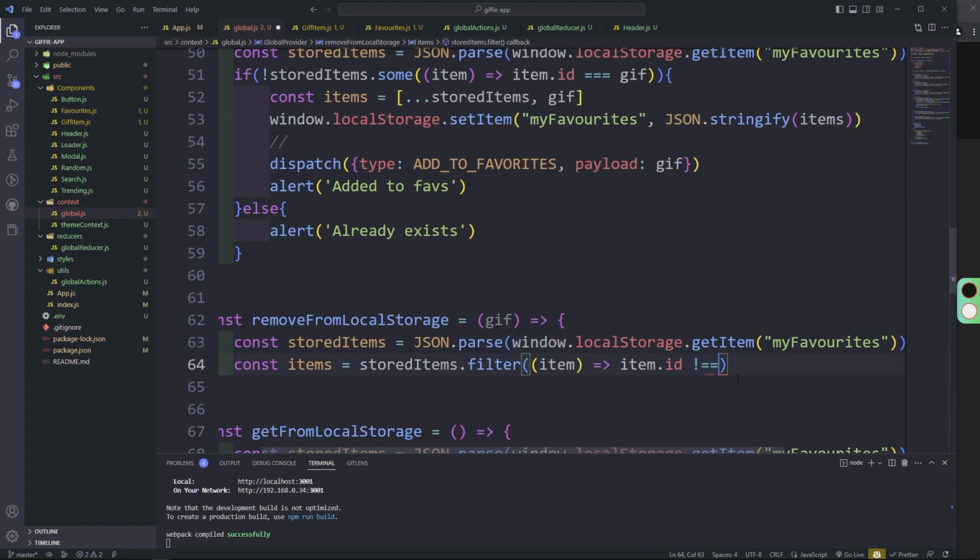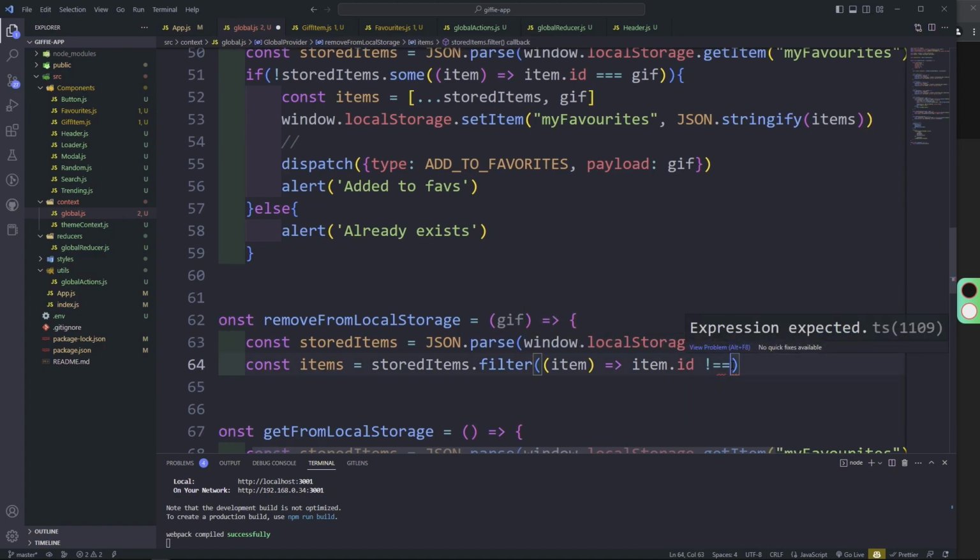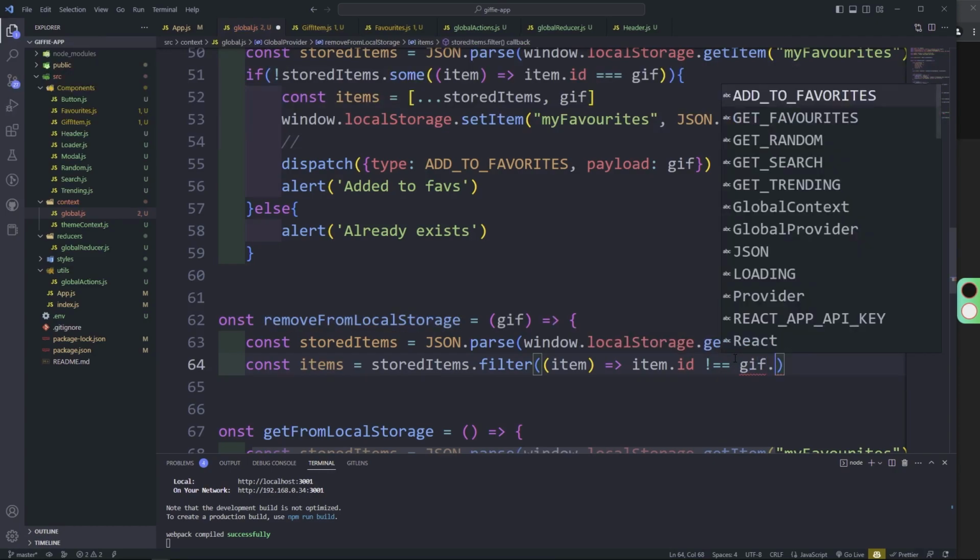We want to return that. If the ID matches, we don't want to return that item. So that's what we're doing here. If the ID matches, we don't want to return the item, but the items that are not matching the ID, that's what we want to return. Okay, gif.id.